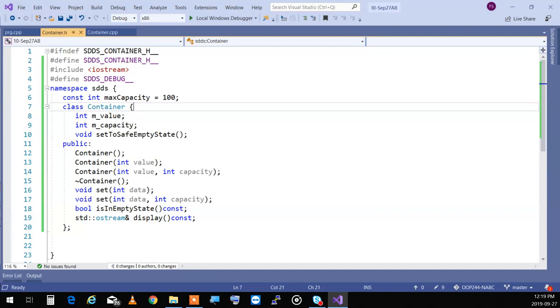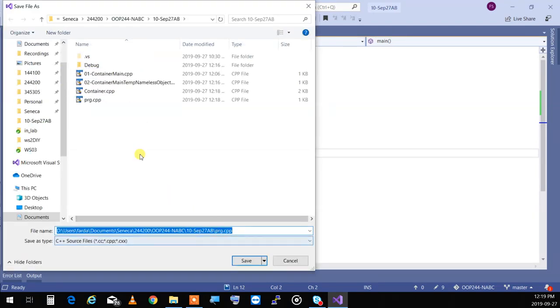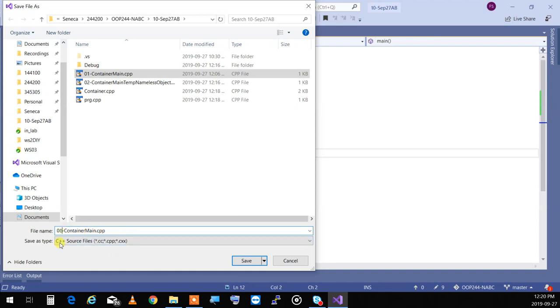Yes, sir. How to call a constructor with an array of objects? You can't. OK, how do we call, like, array of objects? No. Just a second. Let me show you something. Beautiful thing, actually, fantastic question. Loved it. So let's put this one over here. I'm going to say container main. That's just number 3. Please follow and see what it is.